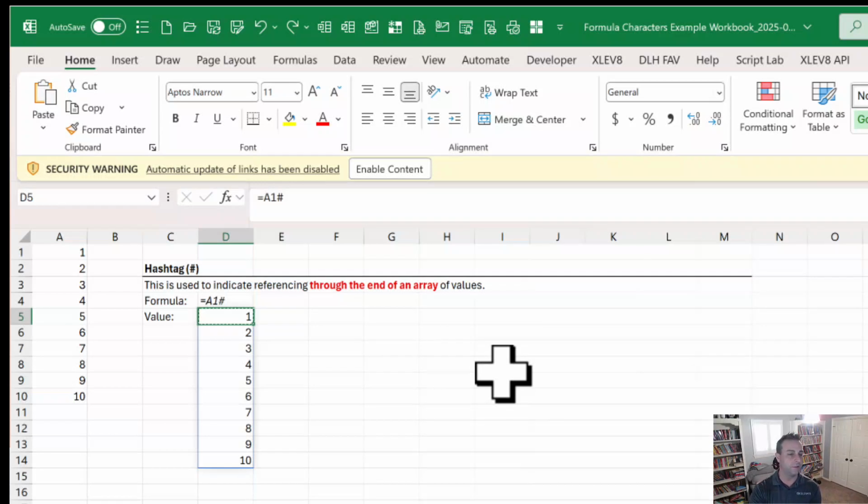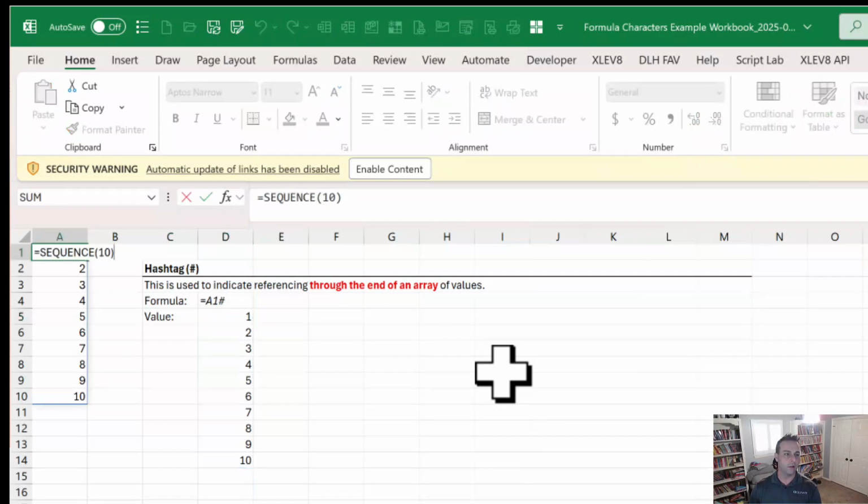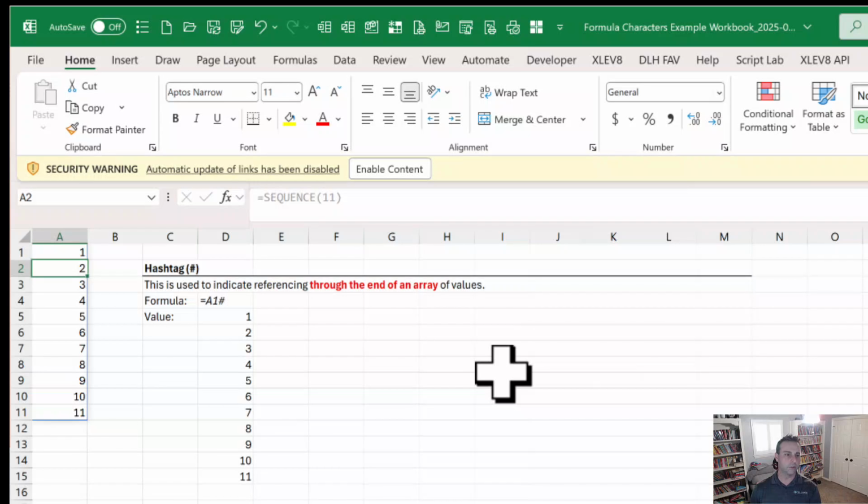So whether you're just going to spill the same results or you want to use those to sum or to count or something, that hashtag is great for making dynamic references. It is going to update along with that source one. So notice that it grows automatically if we were to update that.